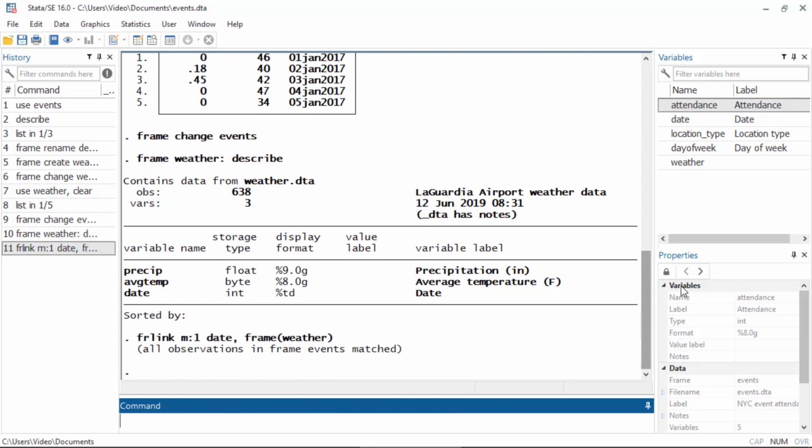You may have noticed that a new variable was created called weather. This is referred to as the link variable, and it contains the information needed for the link. Now that I have linked the datasets, I can access values of the variables or copy variables over from the weather frame. For example, I'll use the frval function to access the values stored in the precipitation variable to create a new variable in the current frame.